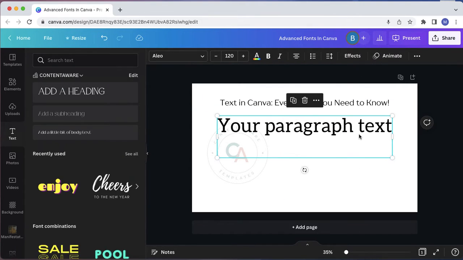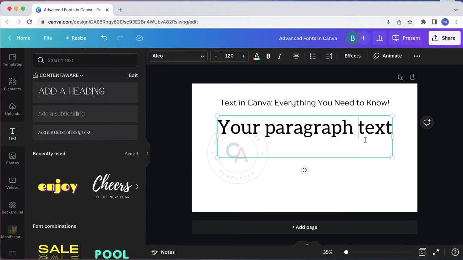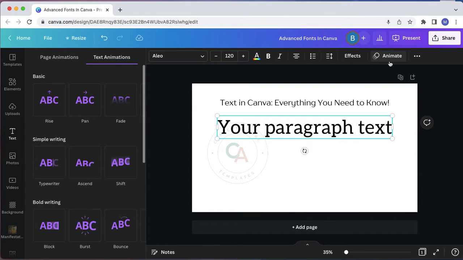And the last thing we're going to talk about, while we still have this one text box, is we're going to learn how to animate it. We're going to click on Animate, and then we can just scroll through the animations. We don't even have to click on them.